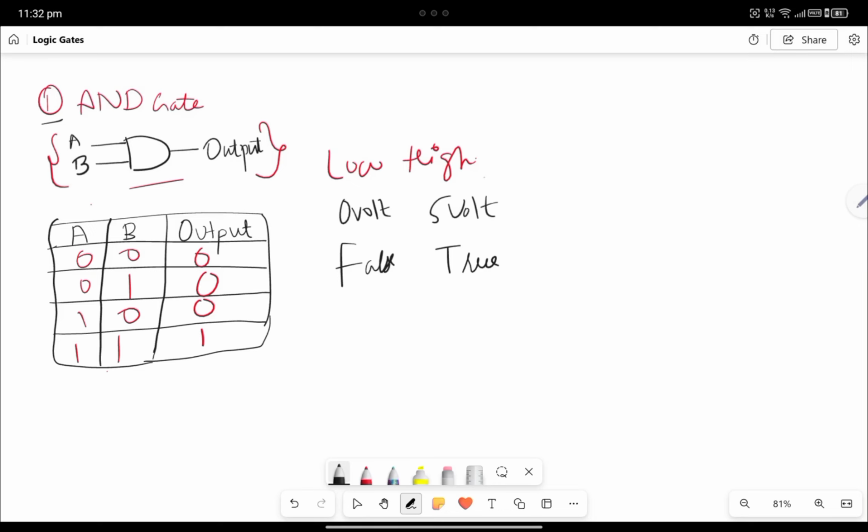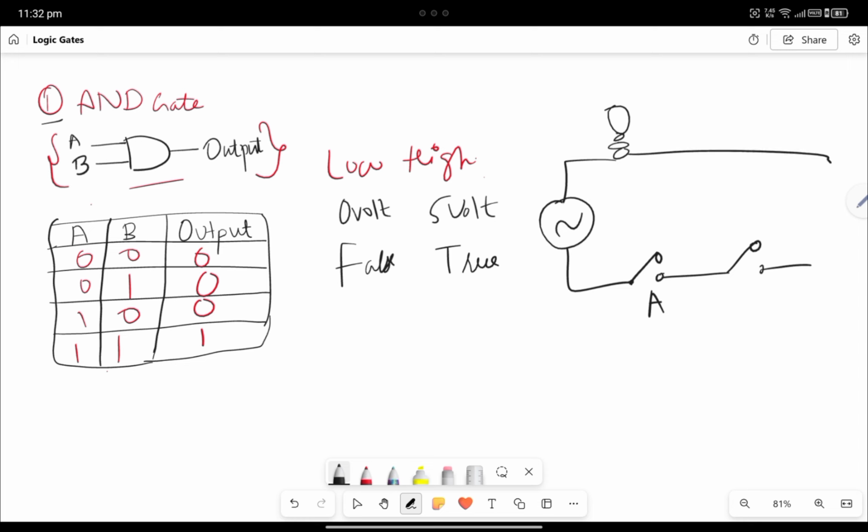Think of it like this. Consider a light bulb having two switches, A and B. Currently this switch is open, which also means A is having 0 input. Same for B also.